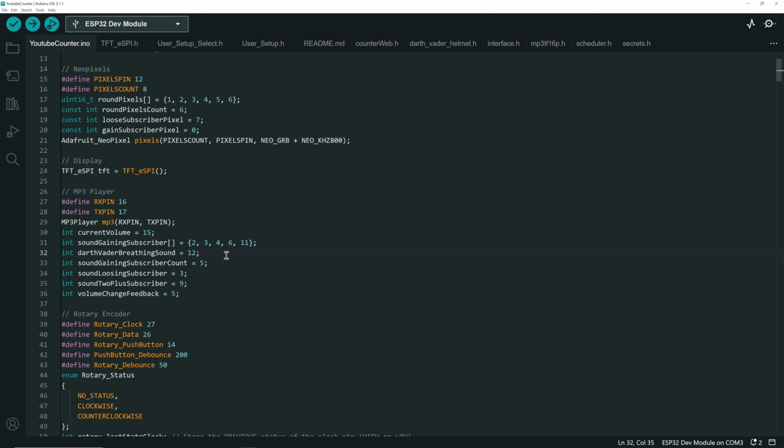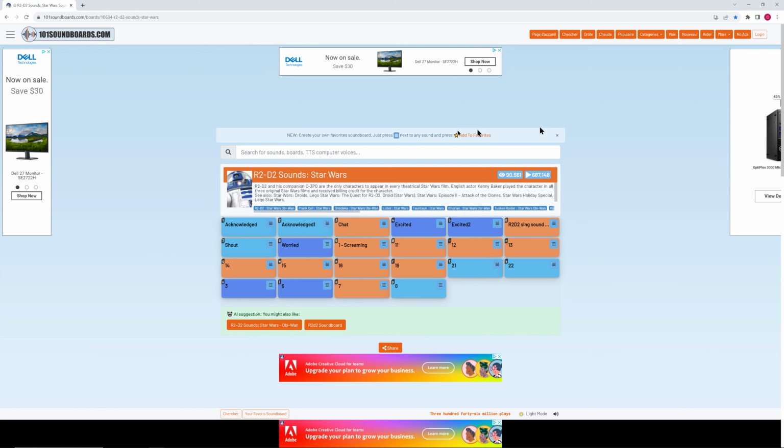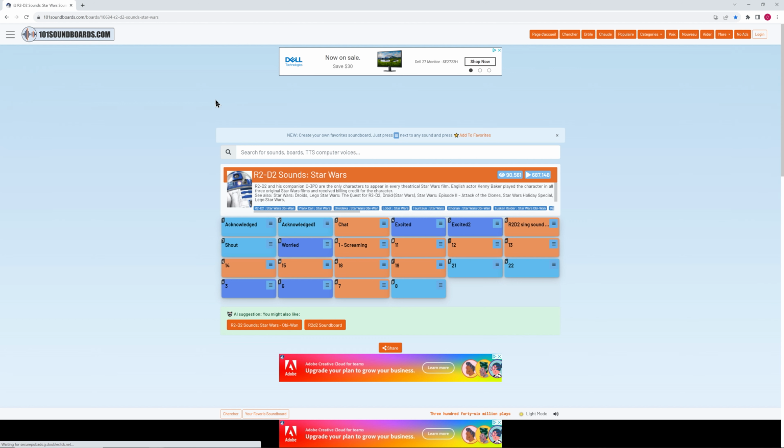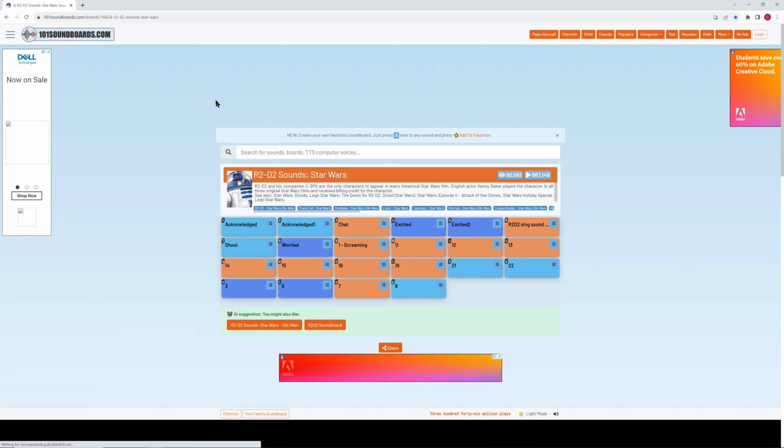And I will put the link in the video description if you want to prepare your SD card with some sounds so that you can use your own sound for your project. And for the sound, I'm using this website, 101soundboards.com, and this is where I picked my R2D2 sounds. There are a lot of sounds related to sci-fi movies, so you can go to this website to pick the sounds that you want for your YouTube counter.